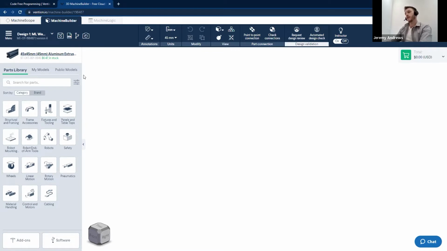The first thing that you'll notice is the top of the screen, there are three separate tabs. So on the left, you have machine scope, which is really where you organize your design. Machine builder is where you actually assemble and build your design. And finally, the MachineLogic tab, where you can program your automation sequences.